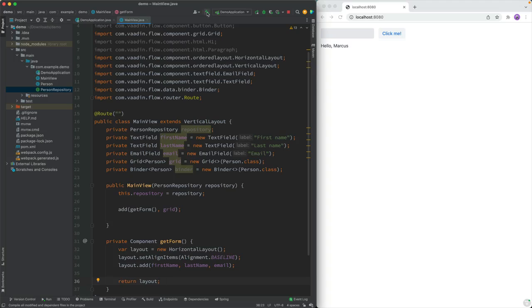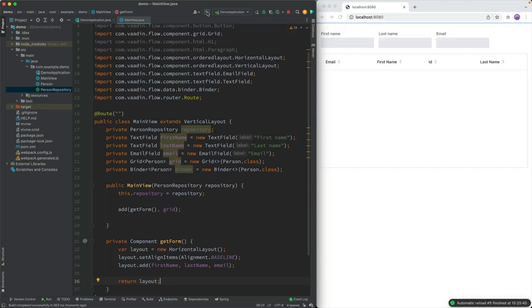All right, so let's go ahead and build, just make sure that we're on the right track here. So what we should see is that form up on top, and then we should see a grid below. All right, so a good start. We can see the form up here, and we can see the grid down below.